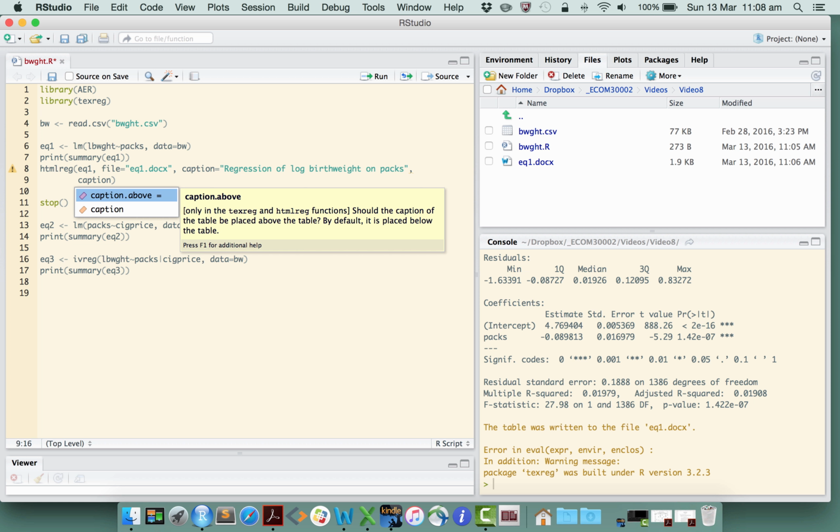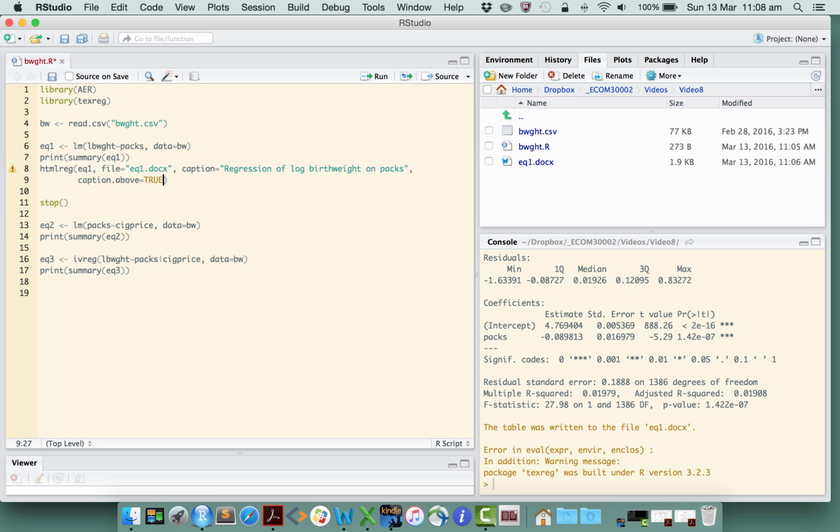So caption above. You notice you get this help, right? So as you start to type these options, you get some help. So option above is equal to true. That's going to put the caption above.